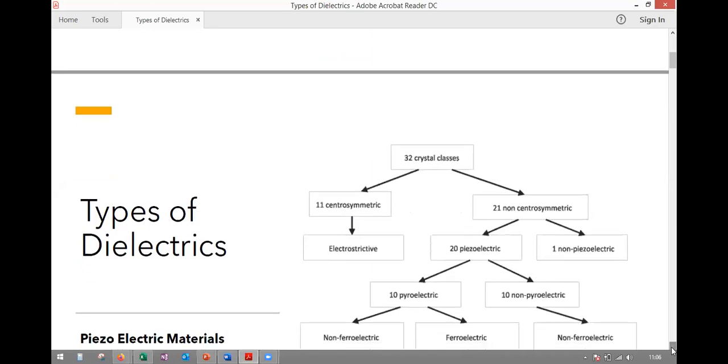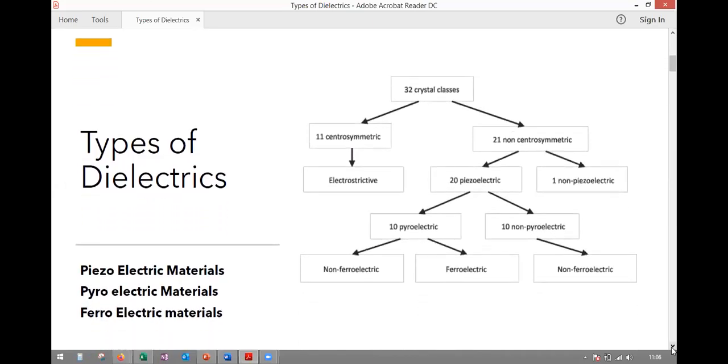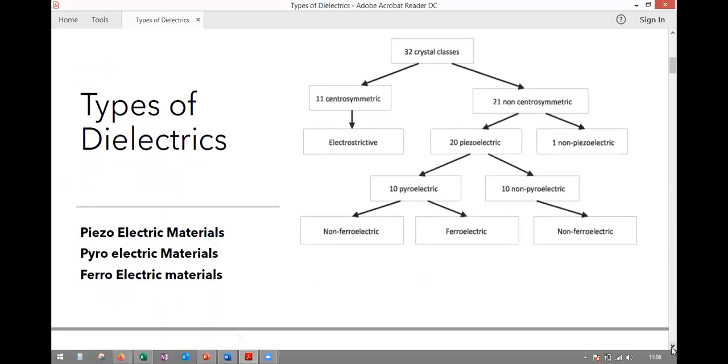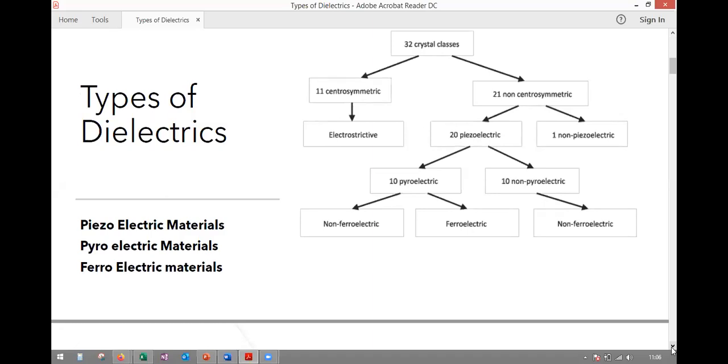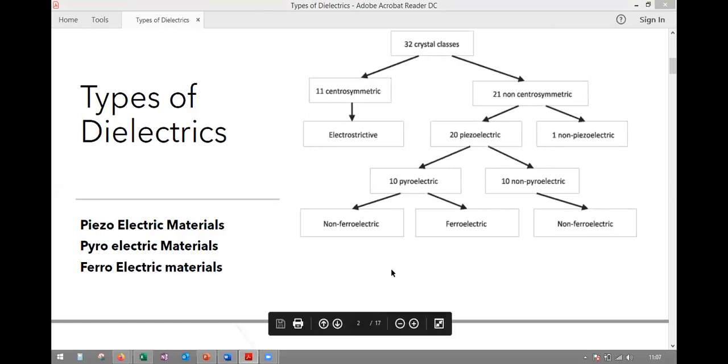See, this is the tree diagram of classification of these dielectric materials. The dielectric materials have been classified into three types here: piezoelectric materials, pyroelectric materials, and ferroelectric materials. So what do we mean by these piezo, pyro, ferroelectric materials?